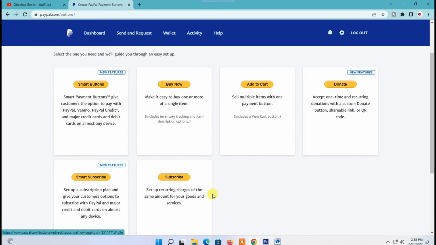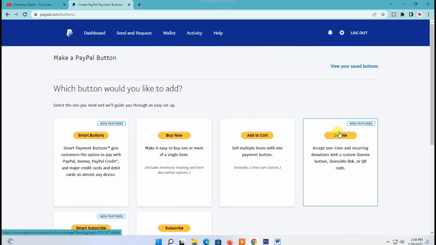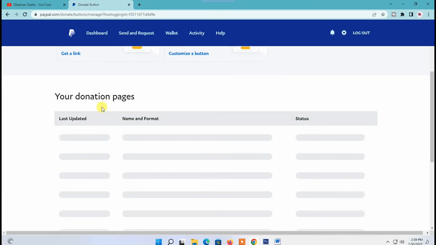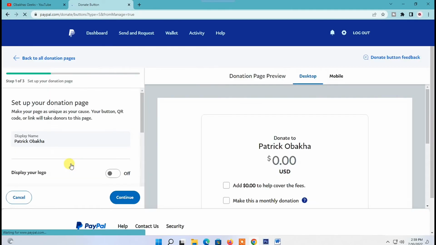Then different buttons will open up on your screen. Now next, go to the donate option and click on it. Then this page here will open up on your screen. When you scroll down, if you already have a donation page, it will be listed under your donation pages option. It's down here, right? To create a new link, just come up here and click on get a link. Then on your next page, the process of creating a link will start right away.